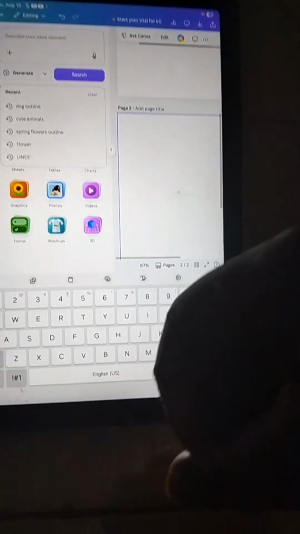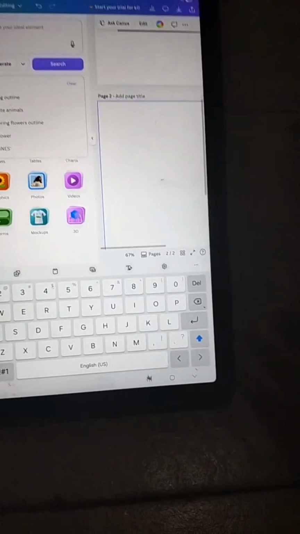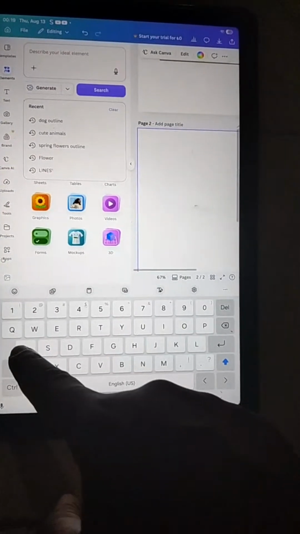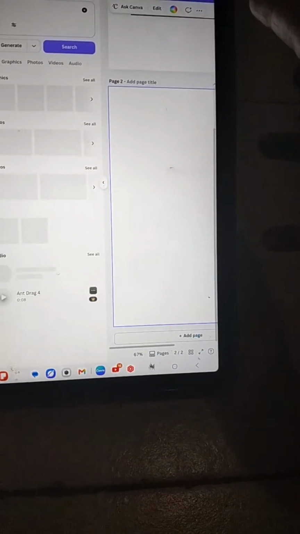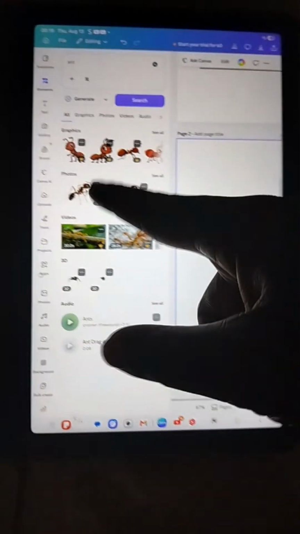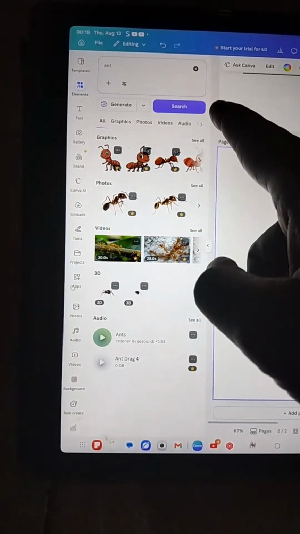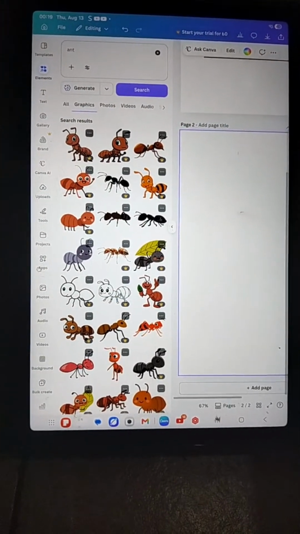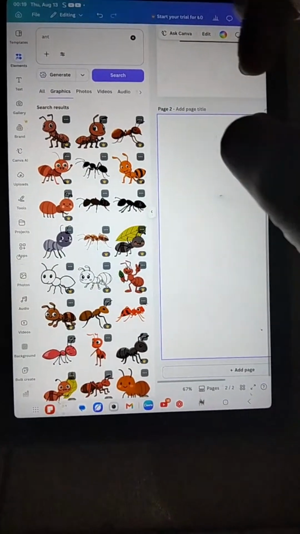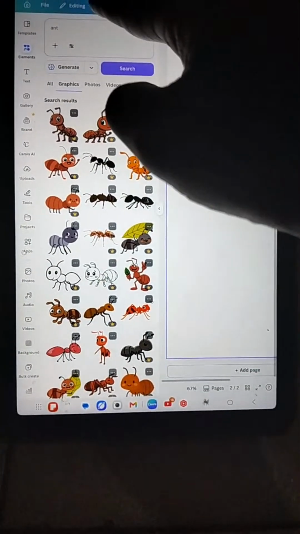So maybe you can put in ant. It depends on how you want to design. I'll put in ant so that I can find an ant that I can go ahead and put here in my carrying. You see here they are giving me different options of ants, but since I want to create a coloring book, I'll just come here and choose the one which has outline.